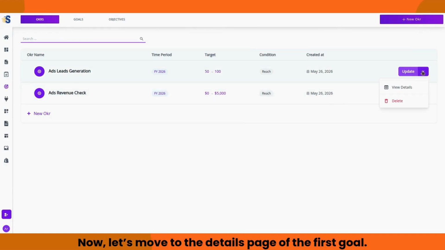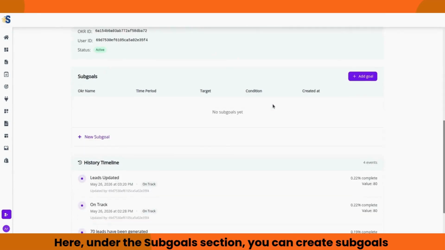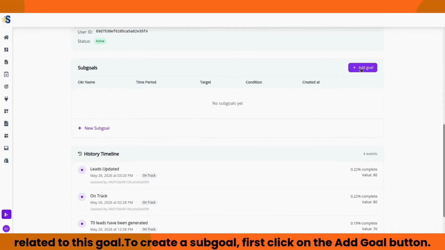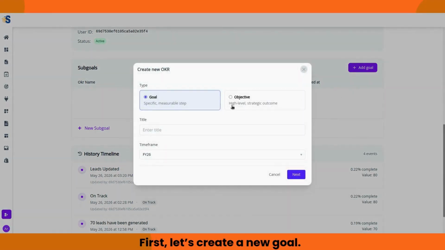Now, let's move to the Details page of the first goal. Here, under the Sub-Goals section, you can create sub-goals related to this goal. To create a sub-goal, first click on the Add Goal button. Here, you get two options: either create the sub-goal from an existing goal or create a completely new goal. First, let's create a new goal.